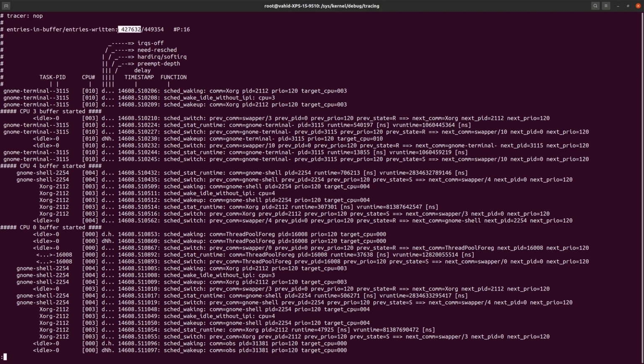Entries in buffer is basically what is dumped here. So the trace buffer, which lives in RAM inside this file, and this file is actually mapped to that location in RAM, is dumped here, and it contains 427,632 intercepted and recorded events in this buffer. However, the number of entries that were written into this buffer throughout that tracing period is 449,354, which is a little bit more than that.